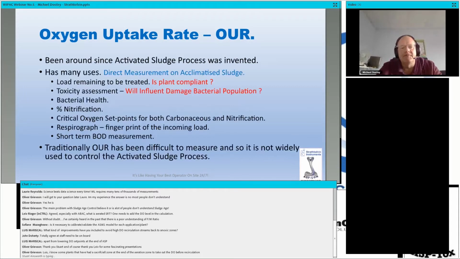So as I said, the knowledge about oxygen uptake rate and what it can do for us has been around for over 100 years. So initially we can look at the load that remains to be treated. So if we measure that at the outlet to the final settlement tanks, we can get immediate feedback. Is the plant compliant from a BOD removal and from an ammonia N removal point of view?